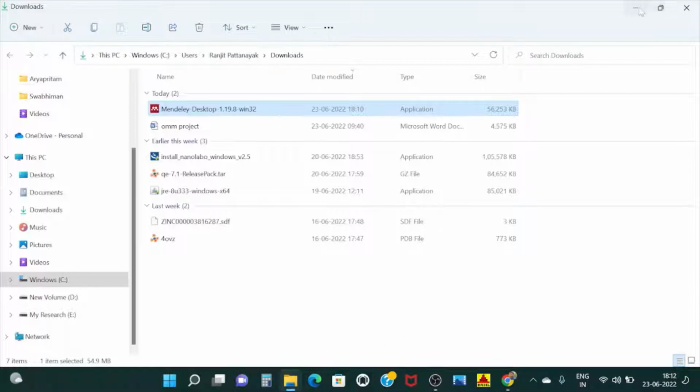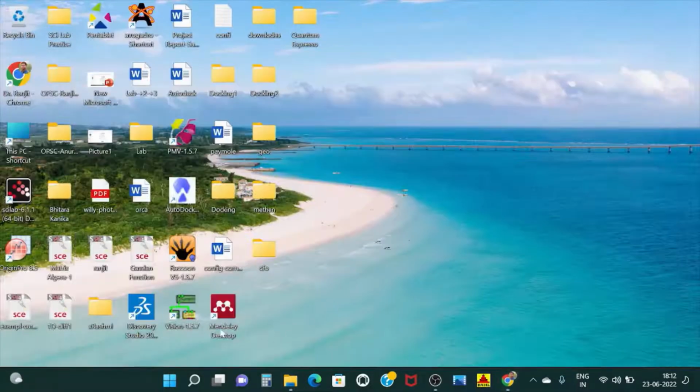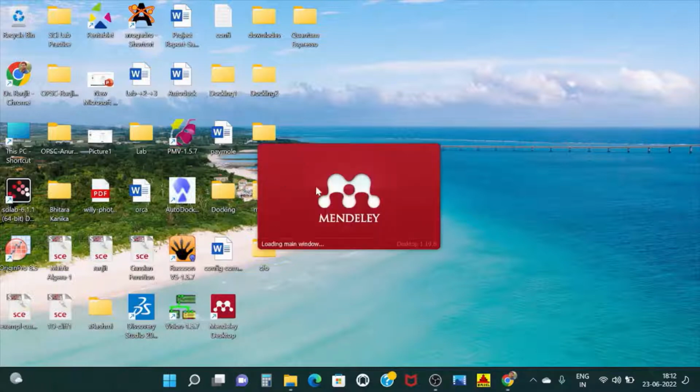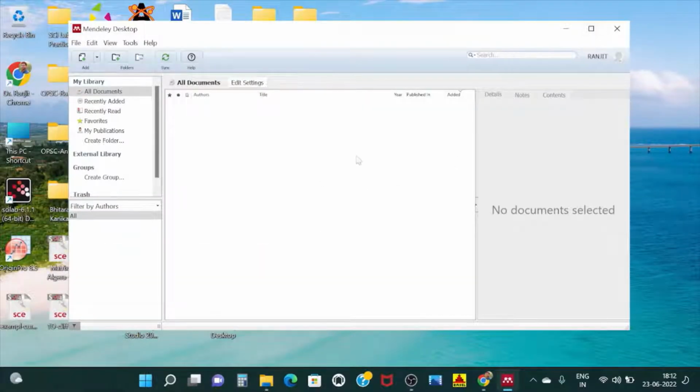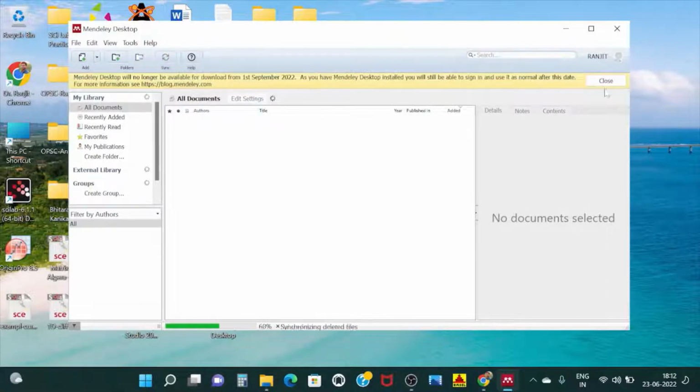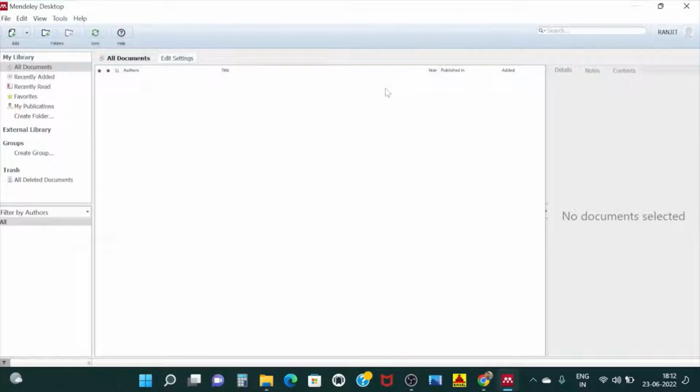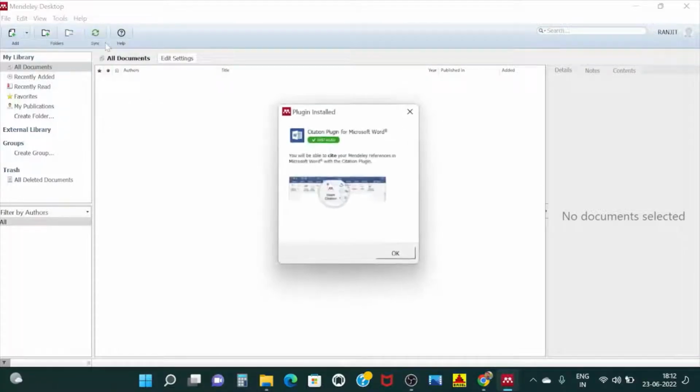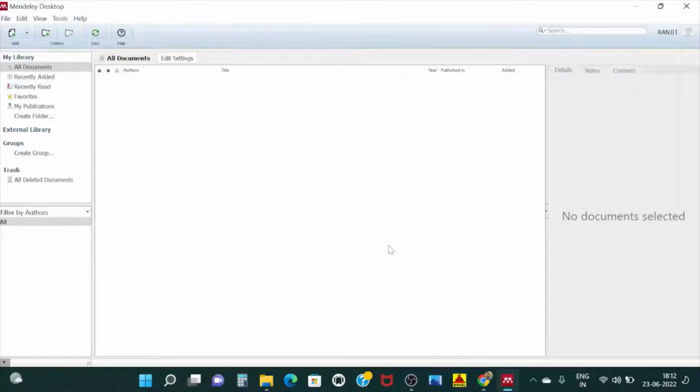Okay, here you can see the icon has come on the desktop. So if I double click here, then its background will open. This is the Mendeley desktop or Mendeley library background. Okay, now here you can see Tools is there. You have to install the MS Word plugin. Okay, click over here, then OK. Now it is fully installed.